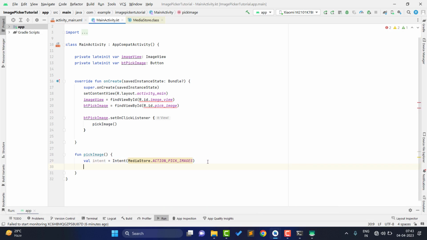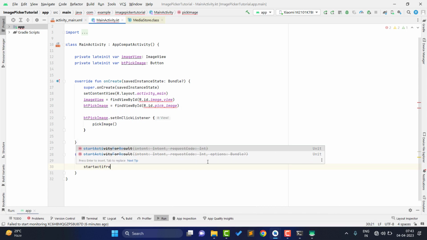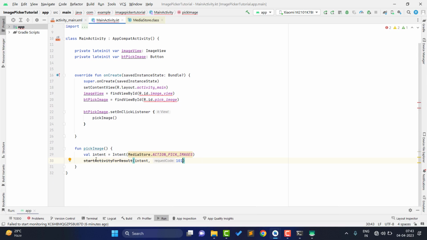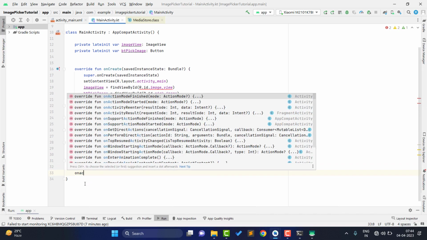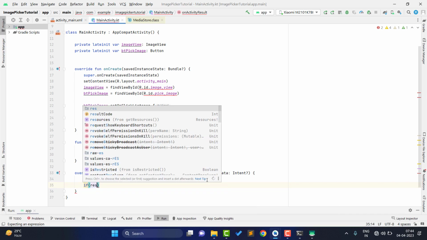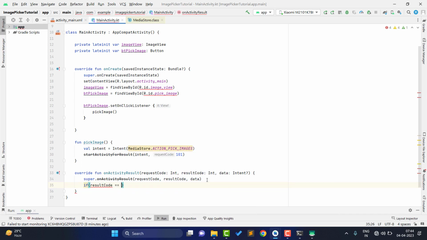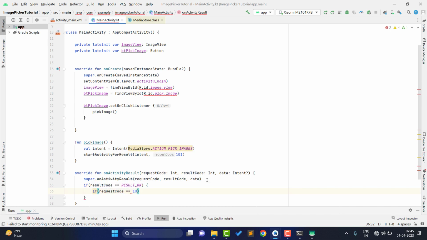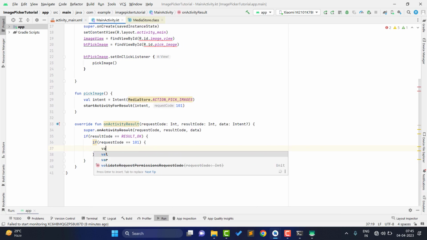Now that's done. After this, we just need to call startActivityForResult, and inside this pass your intent and any request code. So I'm just passing here 101. You can pass anything. Now just type here onActivityResult. After this, we need to check first if everything goes okay or not. So if resultCode equals RESULT_OK, and if the requestCode equals 101, because this is the code to pick the image, then everything is done successfully.